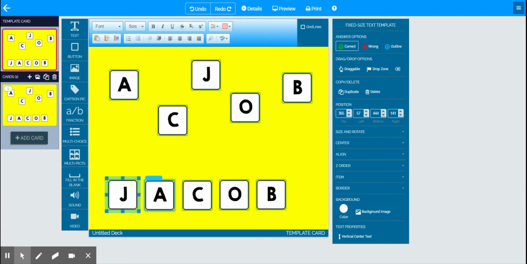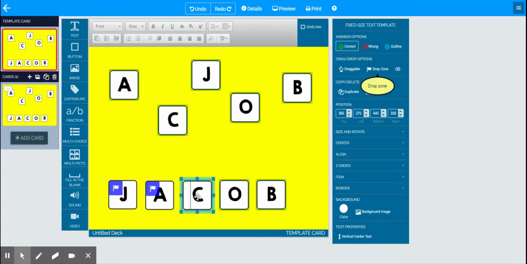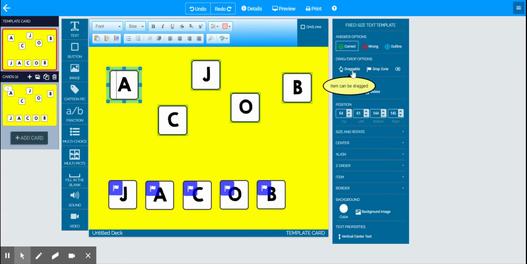So down here, you're going to make all of these a drop zone. See where it says drop zone? You're just going to make it a drop zone. Click, drop zone. Click, drop zone. Then when you're up here, you're going to click the A and make it draggable. So go ahead and click all of these. Make them all draggable.